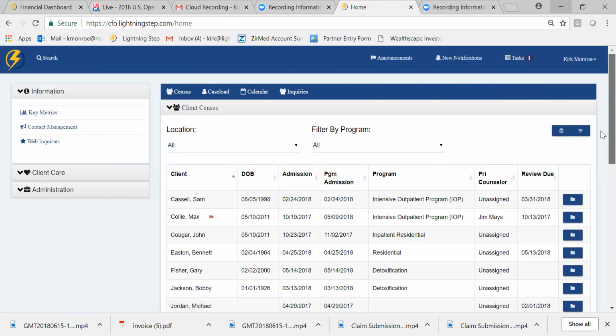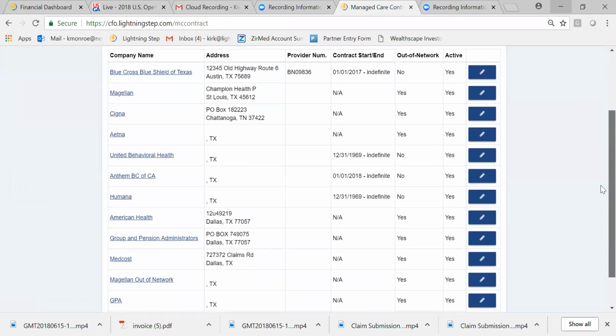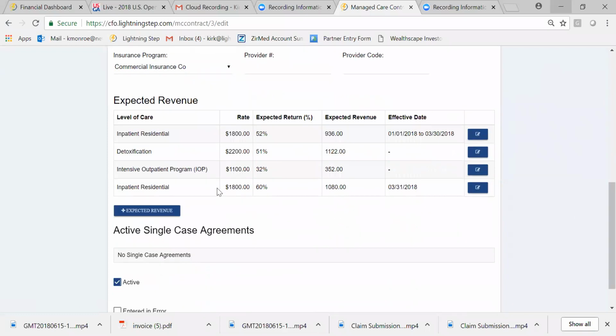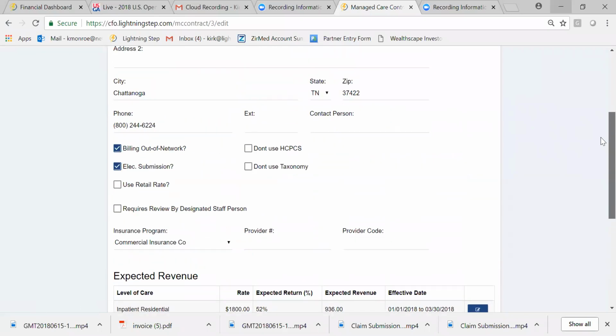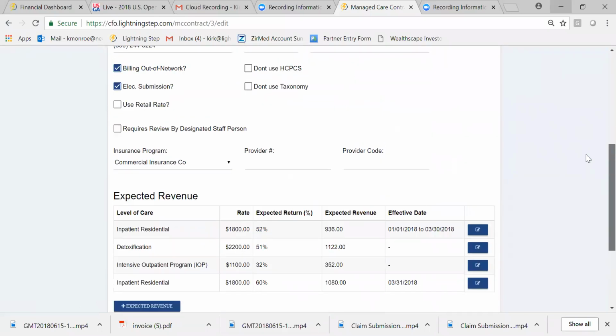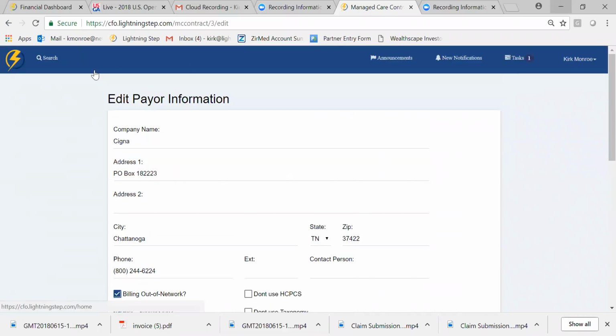So what that does is, once you have those set up correctly, and again, make sure that whenever you enter in a new payer, make sure you put in the expected revenue for that payer. Because if you do not have an expected revenue set up for that payer, it will accrue the full bill rate. So this is very important: when you add a payer, when you have a new admit come in that has a different insurance company that you've never worked with, make sure you enter in the expected revenue for that payer. Or if you have an in-network contract, make sure you put in the in-network contract rate when you get that new contract.